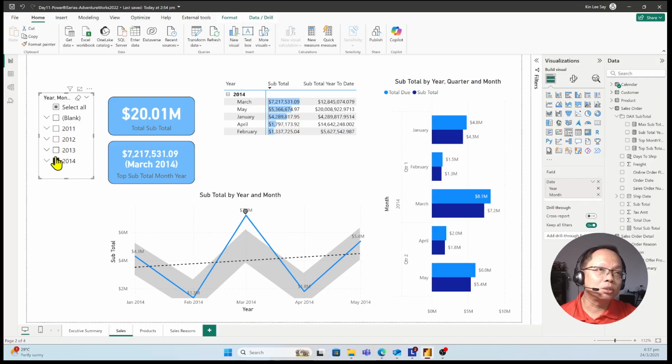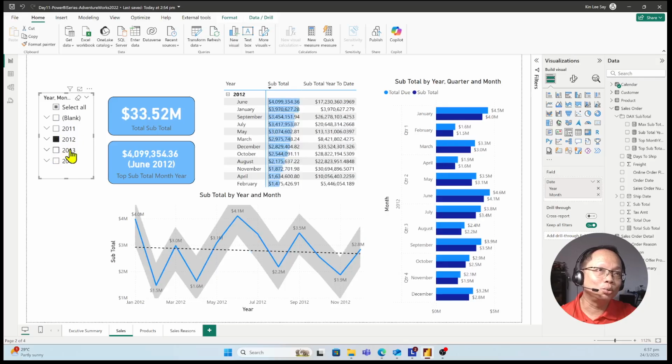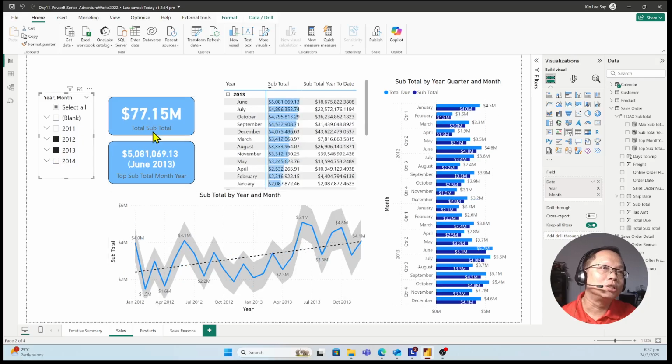We can also select just maybe 2 years, 2012 and 2013. So comparing these 2 years, the highest will be in June 2013. June 2013 is here. So you have 5.1 mil, correct? 5.1 here.